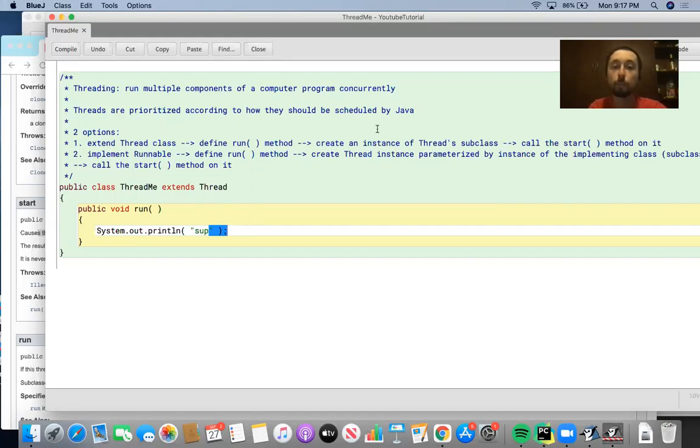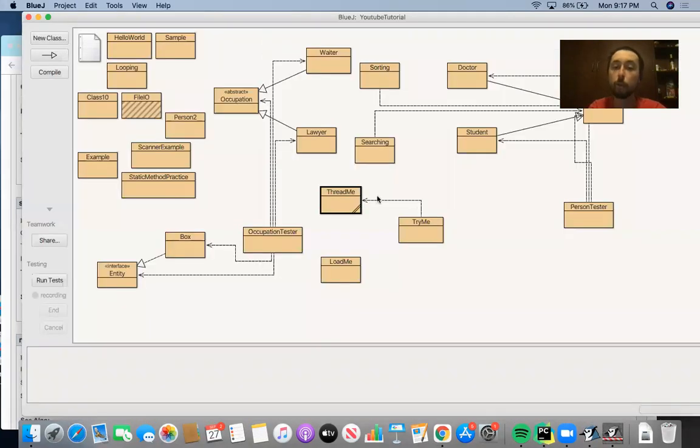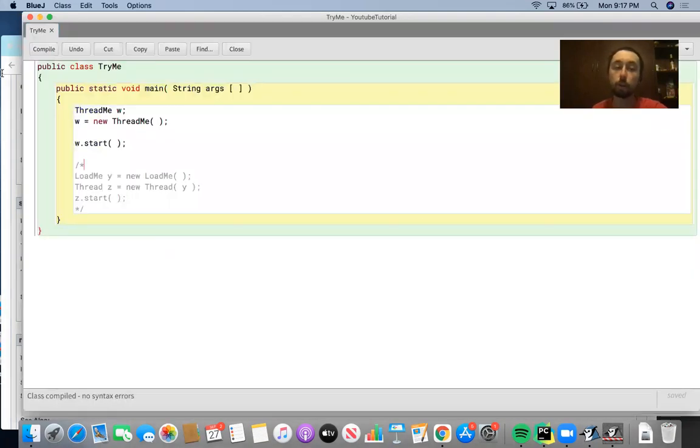Okay, so what I want to show you are these two steps. We need to create an instance of this subclass, and then we need to call the start method. So now I'm going to move out of the ThreadMe class, and go into a separate class, sort of like a tester class. I'm going to call it TryMe. It's just a separate class that has a main method in it, so we don't need to instantiate it or anything like that. It's going to test out the subclass of thread that we just created.